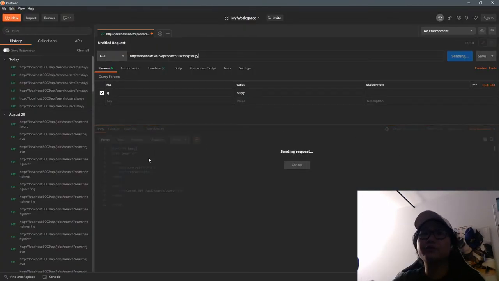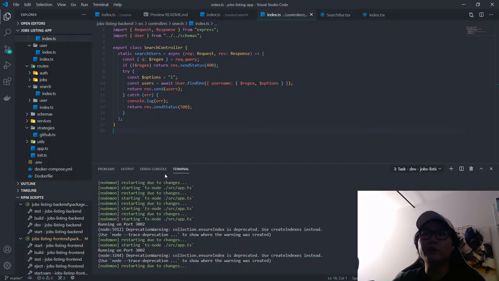Okay, so this should just return an array. It should return an array. Not sure why it returned. Okay, let me try something real quick.